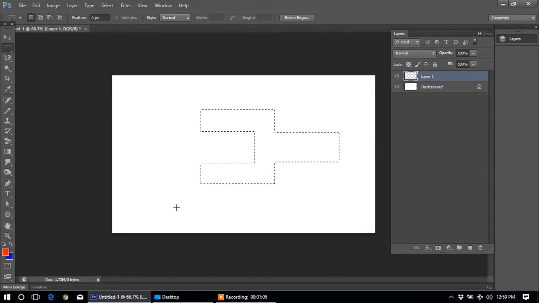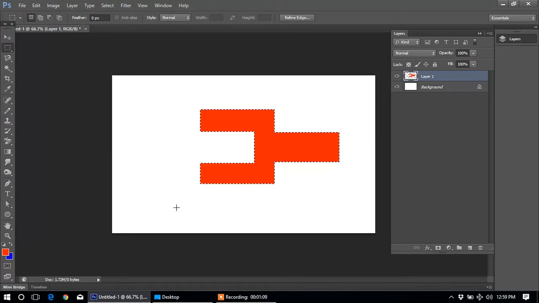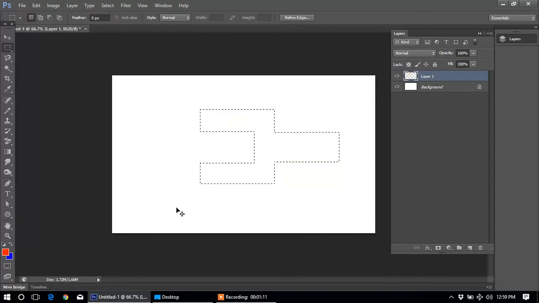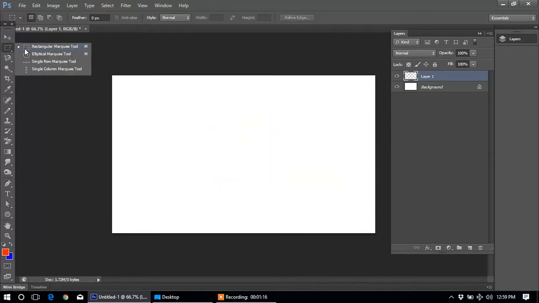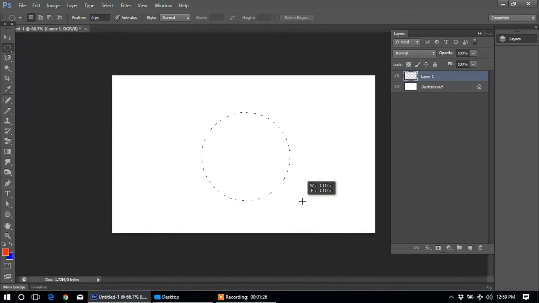So now if we use Alt and Backspace, it's gonna color the selected area. You can see that. Alright, now I'm gonna use my mouse and the elliptical marquee tool to make some selection. If you want to make an accurate circle, use the Shift key on your keyboard and make the selection.